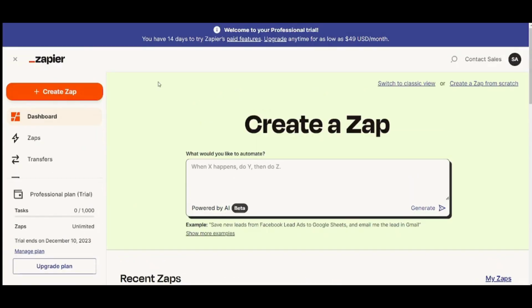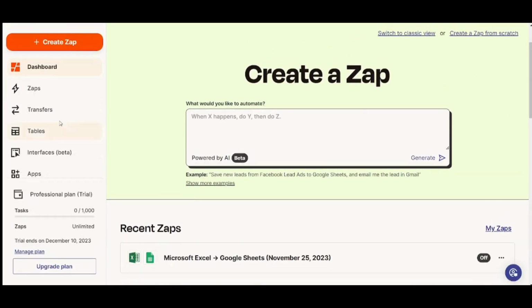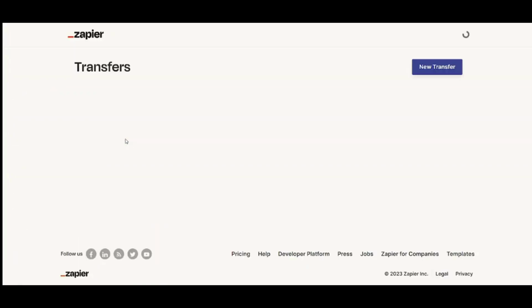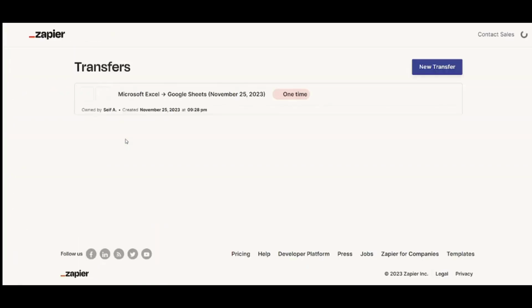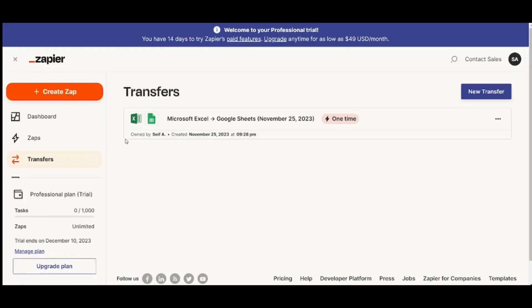So basically in this tutorial, we are going to make two important events, which are creating a transfer and creating a Zap. So first of all, to create a transfer means that you are moving data from one application or platform to be applied to another platform. So let's see what it means. Press on new transfer here.